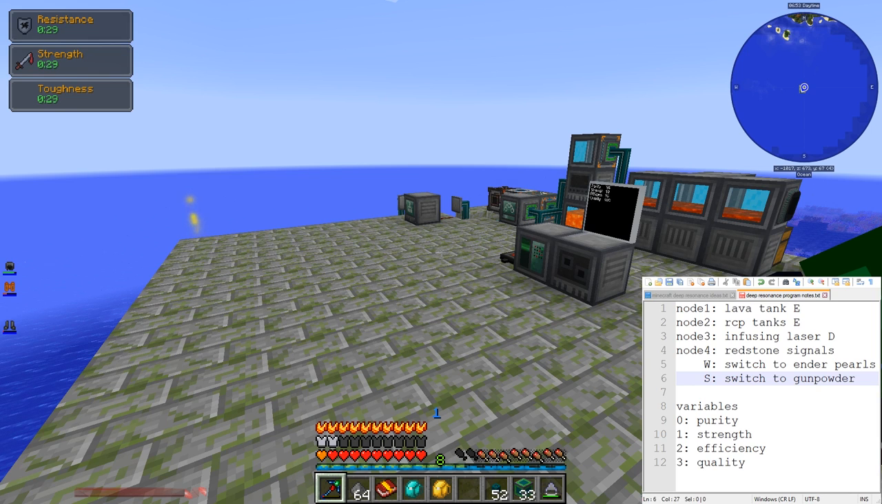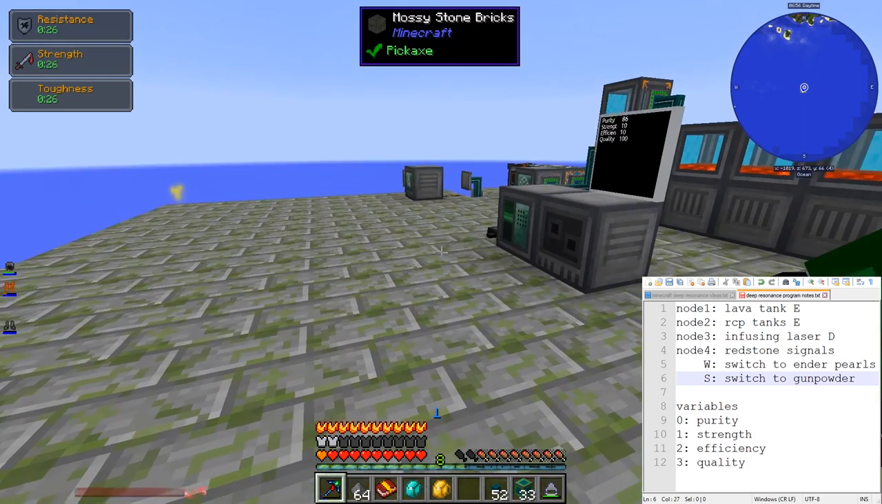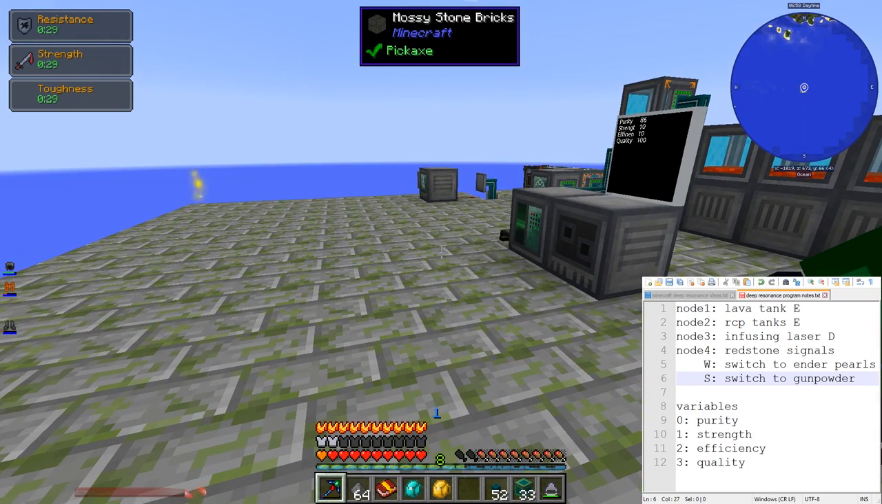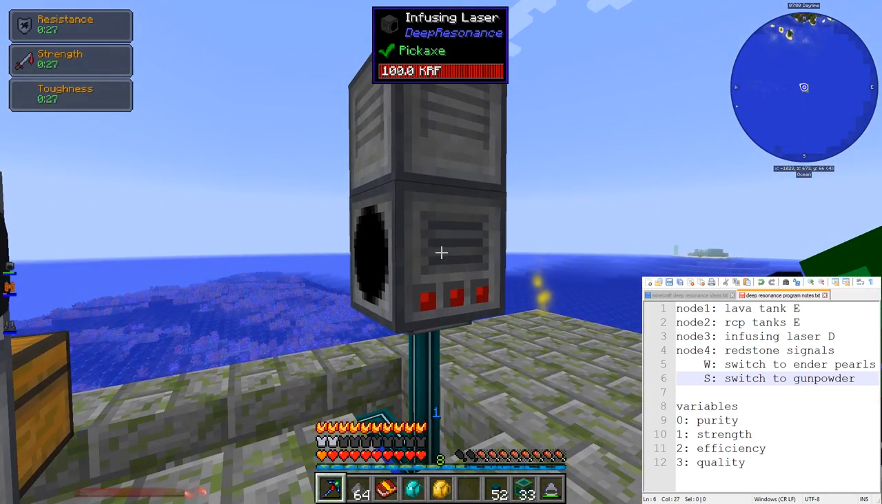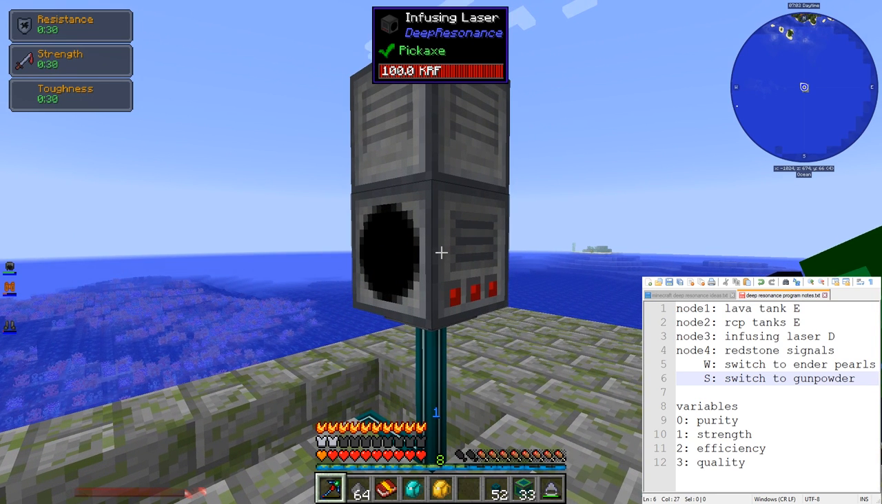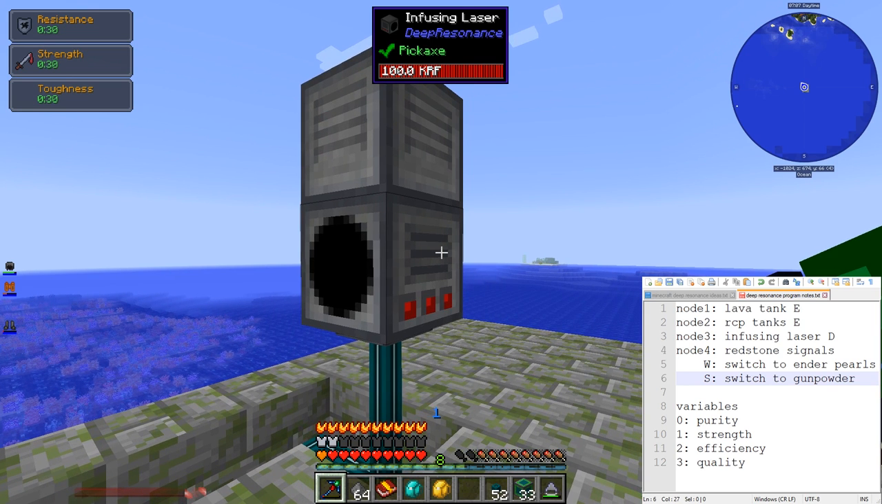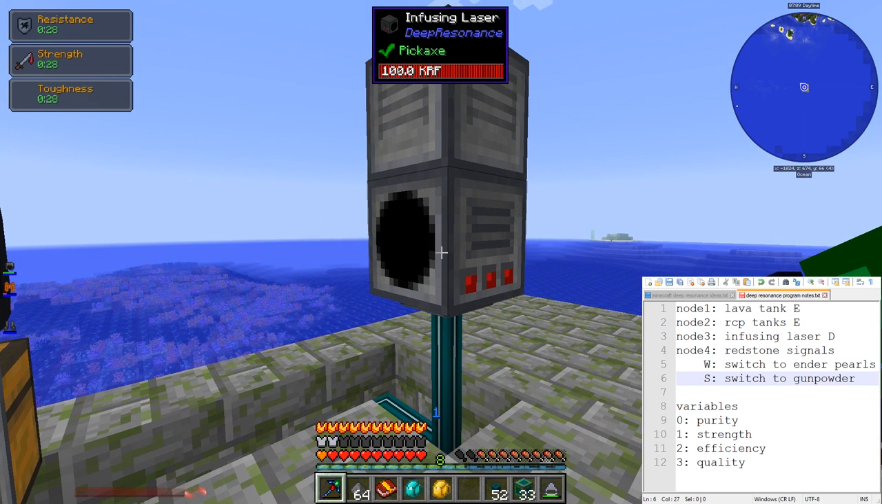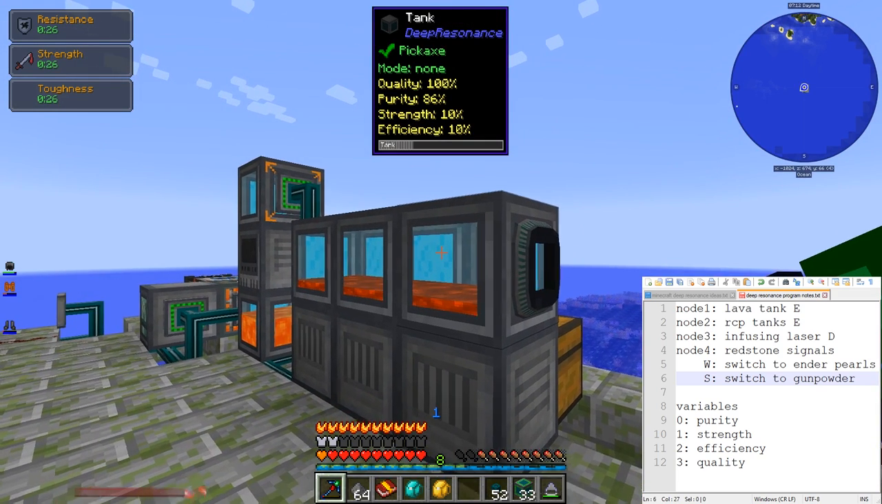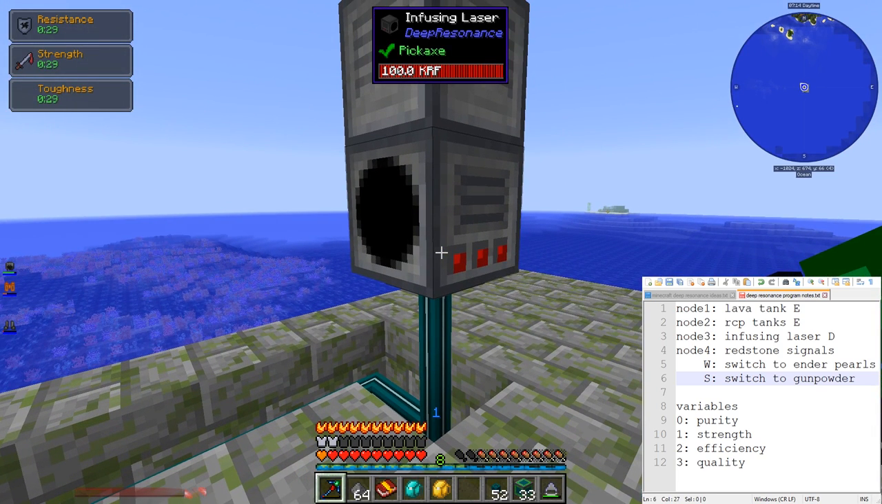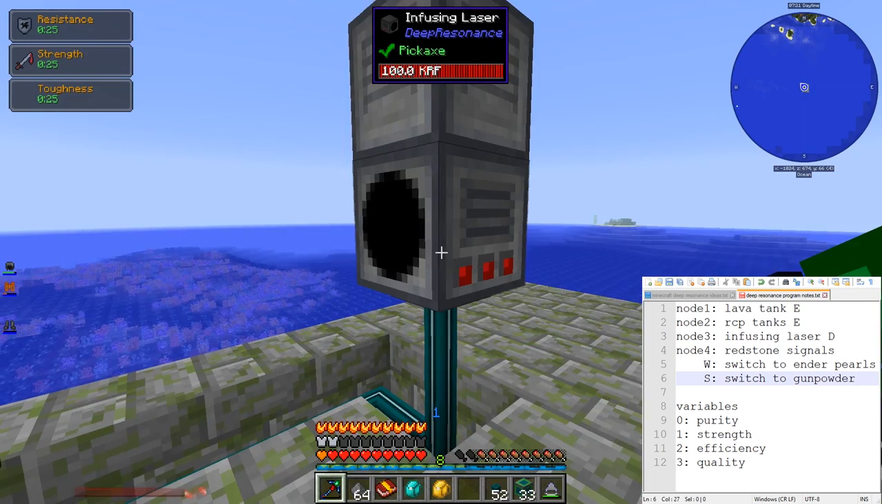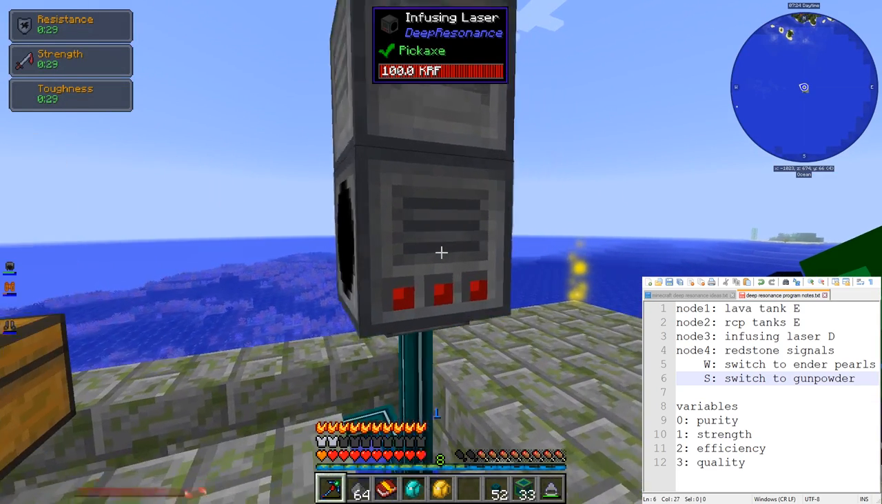So I want to introduce you to a concept that I'm going to try to use before I get too deep into the programming. I was wondering before about whether I would use one laser or multiple lasers, and if I used one laser, how would I switch between different items? Because we're going to be switching between gunpowder and ender pearls as far as what we shoot into here. And I'm going to go with one laser just to keep things simple. It keeps some things simple, and it makes other things more complicated. The more complicated part is that you have to switch out items. But yeah, I'm going to go with one laser.